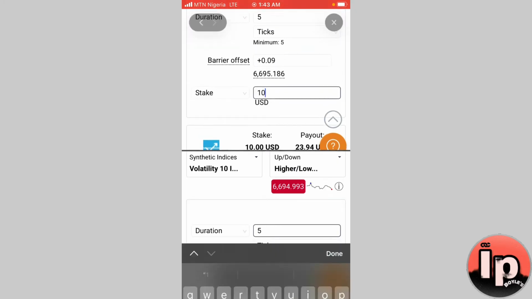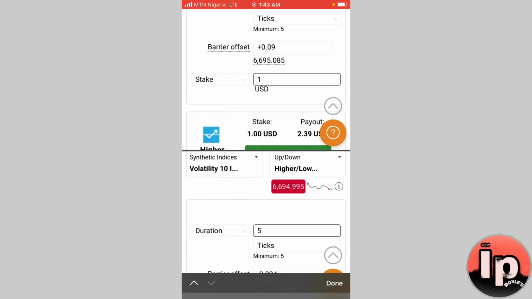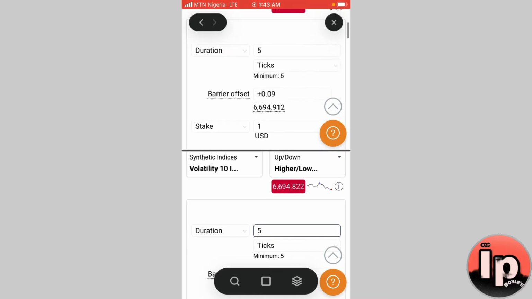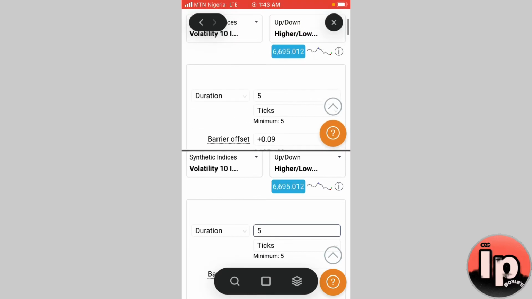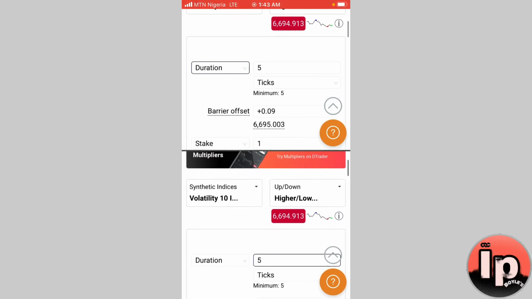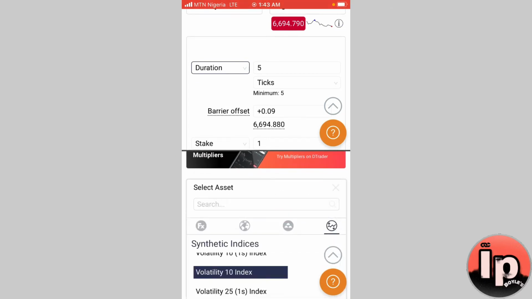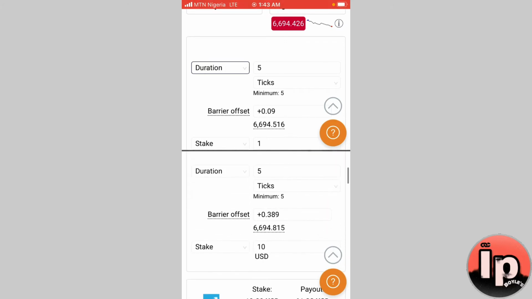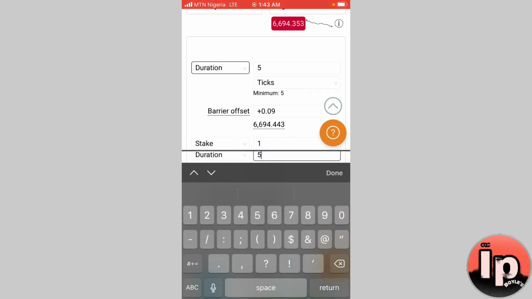Then it depends on what you want to risk. Let's assume you want to risk $1 on this. Your payout will be 2.39 USD. We call this arbitrage trading. Normally you won't lose on this trade. On any trade you are doing, you won't lose. You always win on your trade. So do the same as volatility 10, high and low, higher and lower, everything, duration 5 ticks.